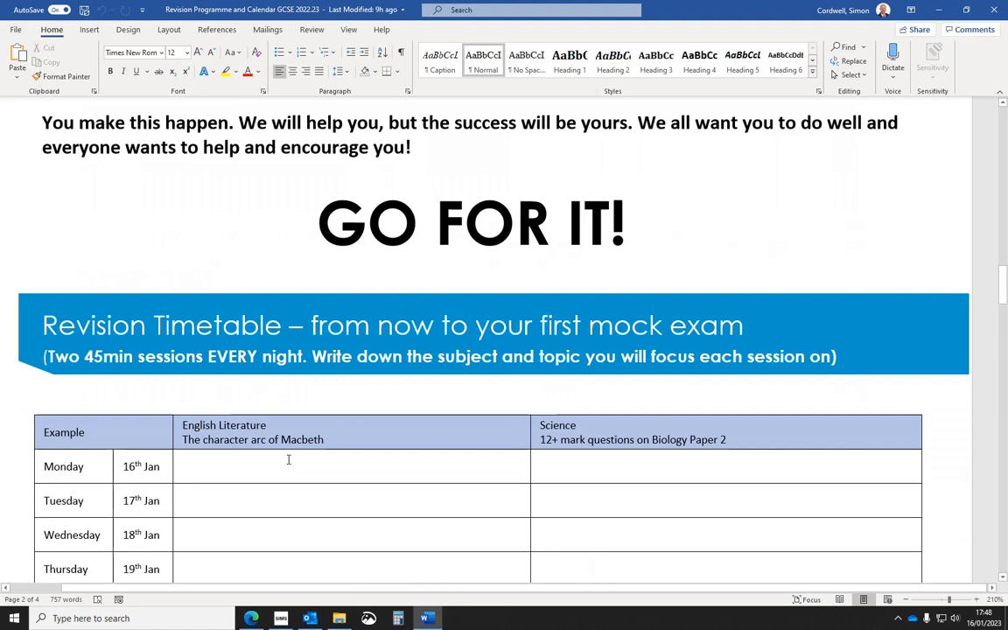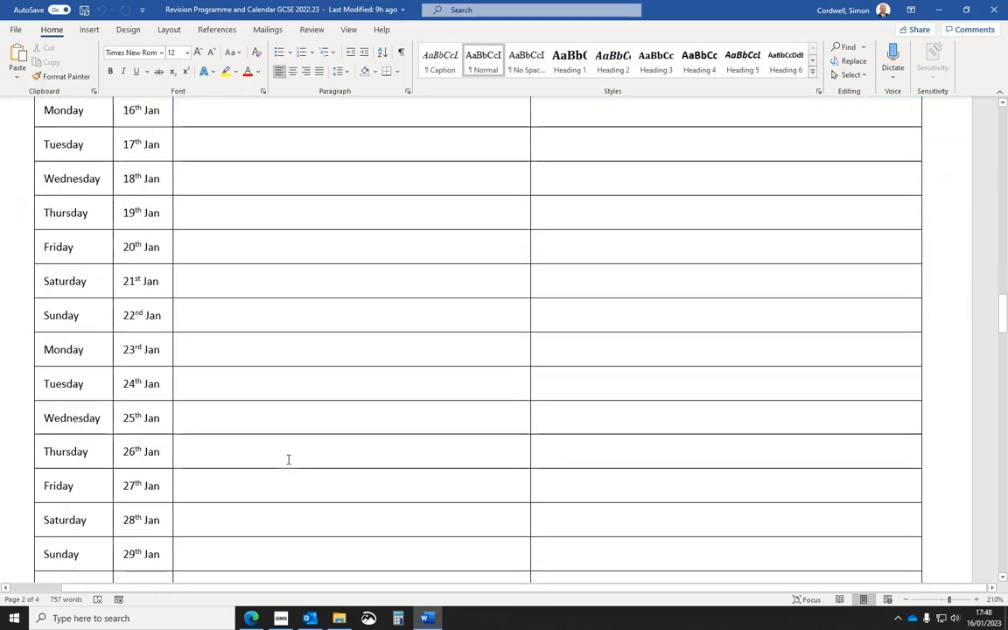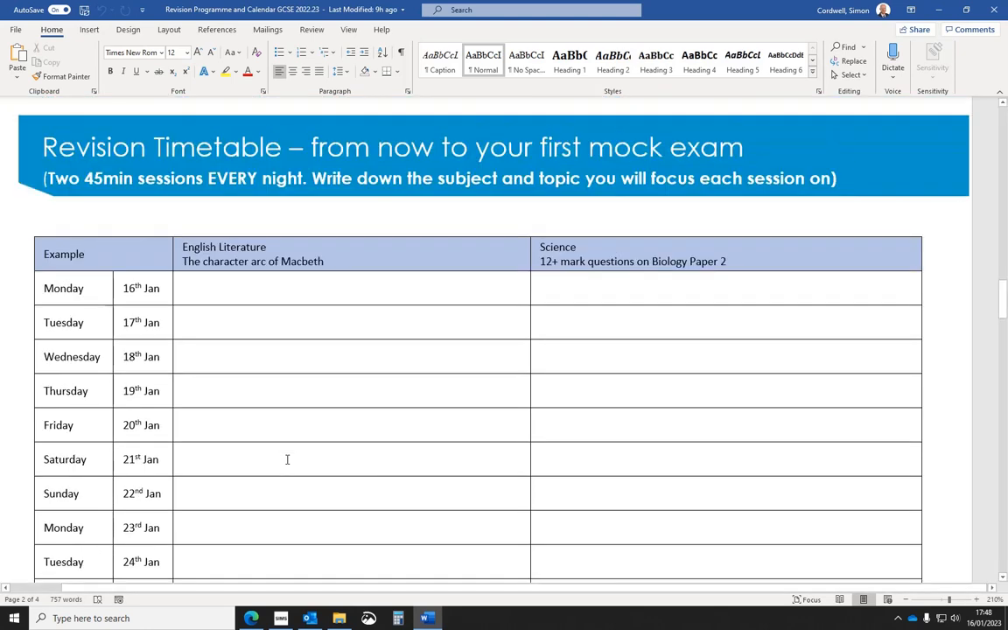This is now going into page 2 of the planner, and this is where you're now going to map out and plan for each day which subjects and what part of those subjects, whether it's topics or questions from exams, are you going to actually study each day. The guidance that we said to everybody is that every night you produce 2 45-minute sessions of home study and revision on 2 different subjects and topics.